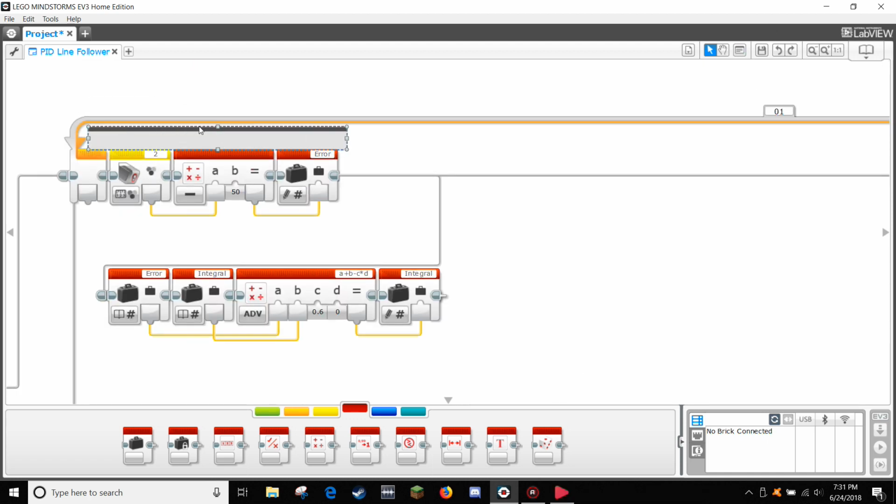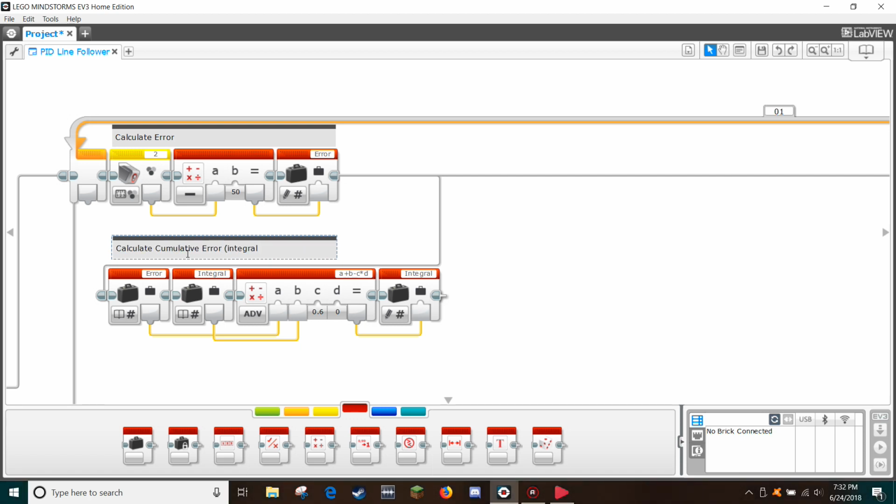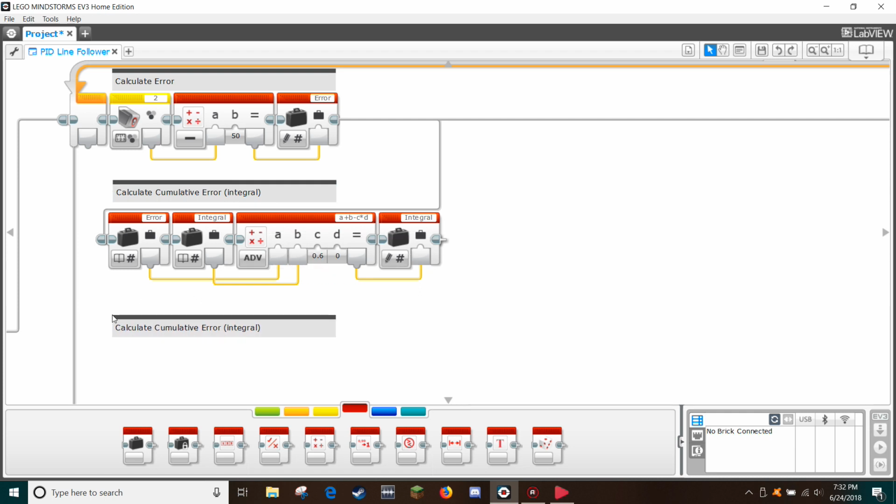Let's add some comments to our code. The first line is calculate error. The second line of code calculates the cumulative error and stores into variable integral. This is the I part of PID. This line of code will calculate the predicted error, which is the derivative part of PID.